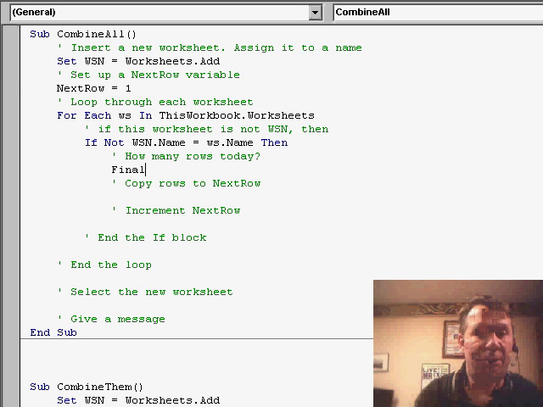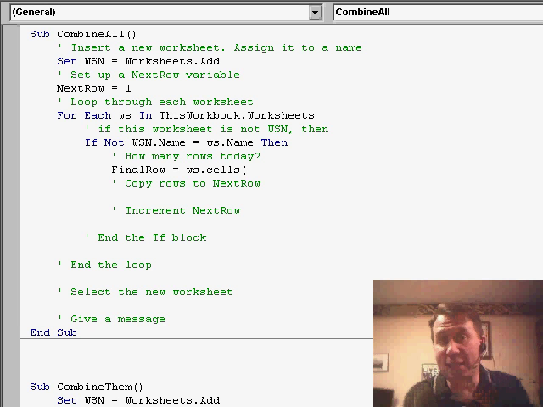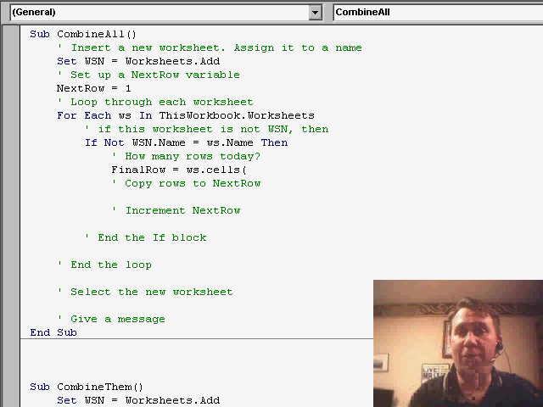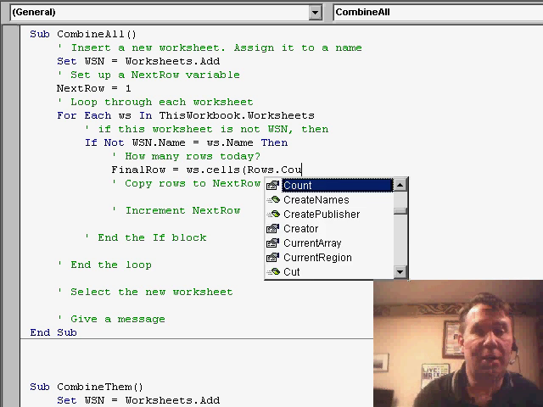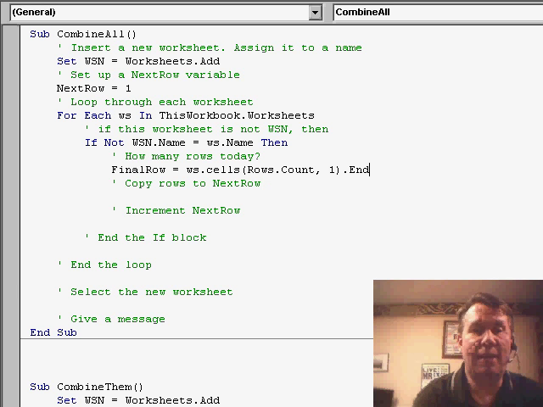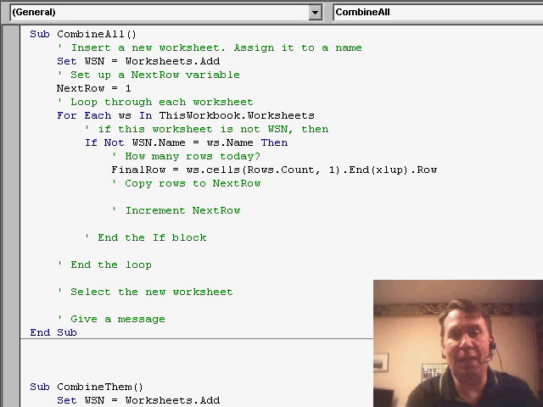So we say final row equals WS.cells. Now we want to start at either 65,536 in Excel 2003 and before, or 1,048,576 in Excel 2007. So I'm going to use rows.count, comma 1, press the End key, and then xlUp dot row. That'll tell me how many rows I happen to have today, assuming that I have data in column A.